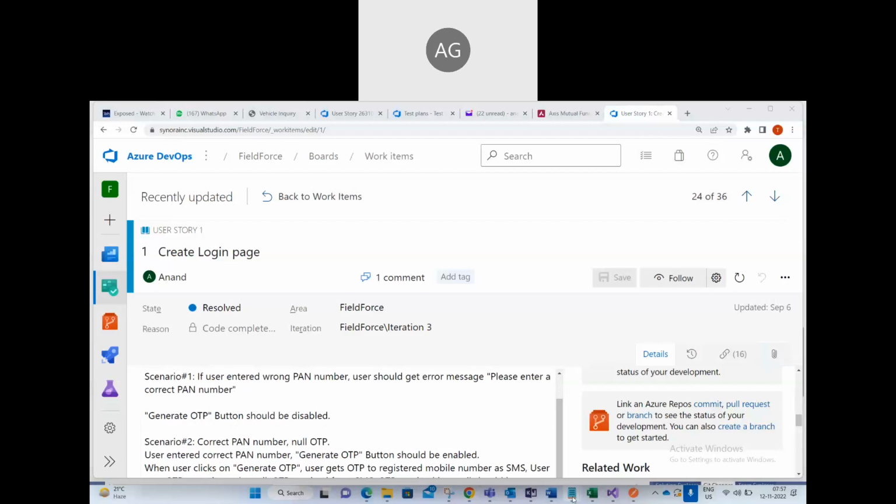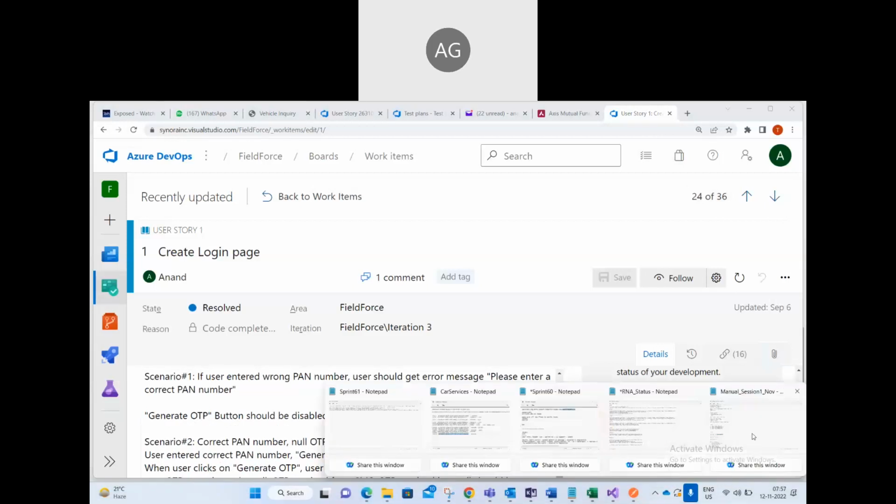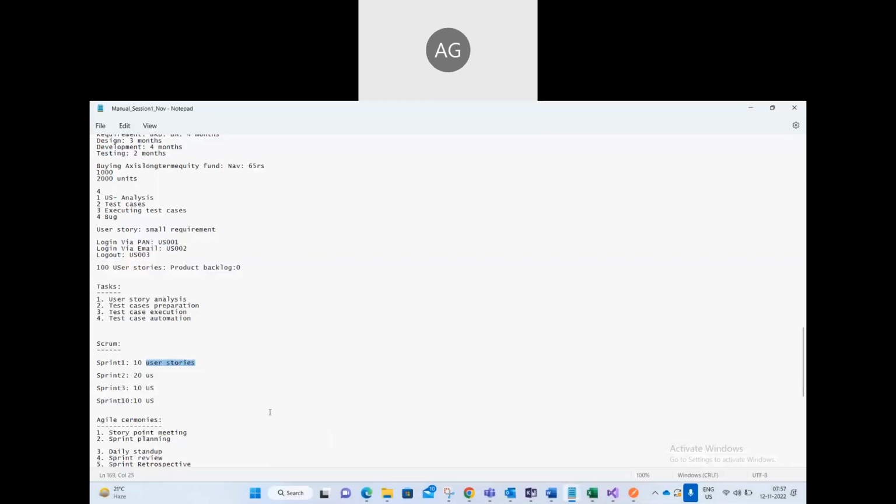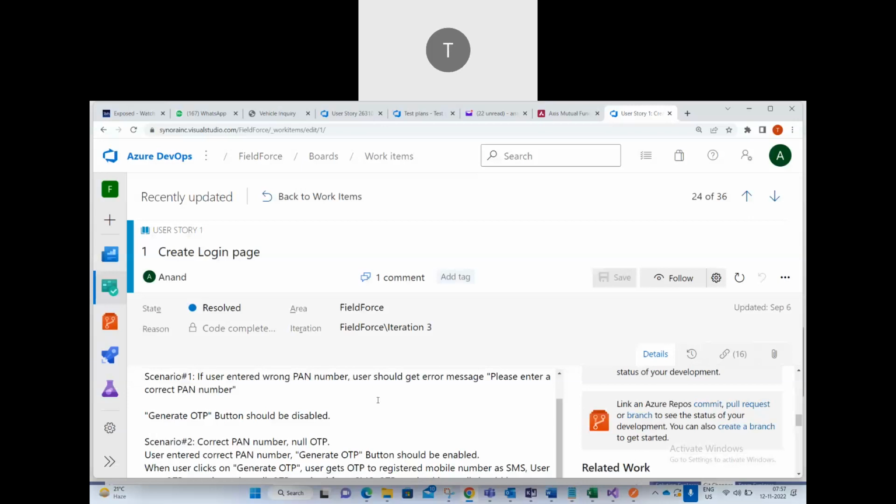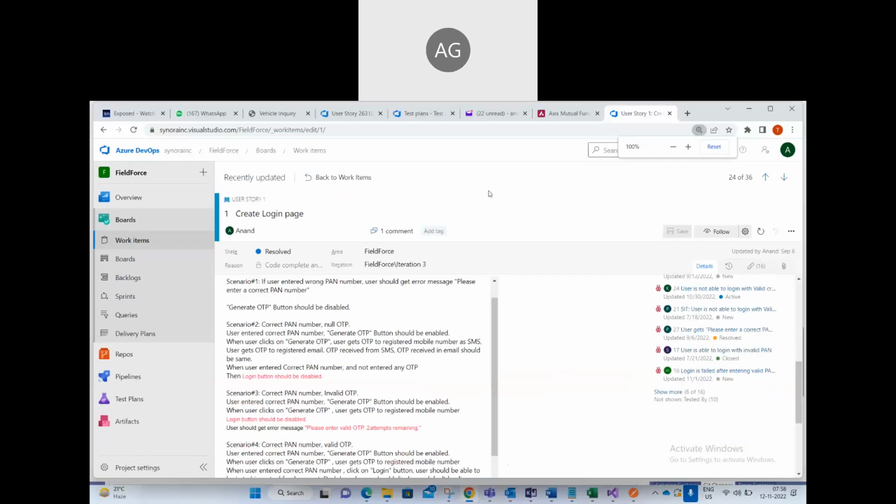Understand what is user story? User story is nothing but a requirement. Like this, we committed for 10 user stories. From where will we get these user stories? From the BA. So you will have the access. Every project will use some project management tool. Here we are using Azure DevOps. Some people use Jira.